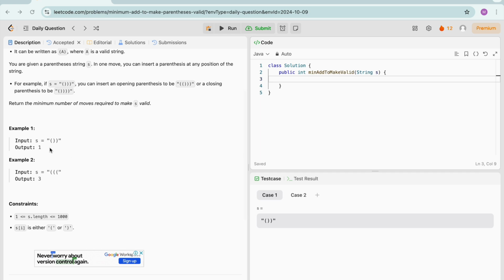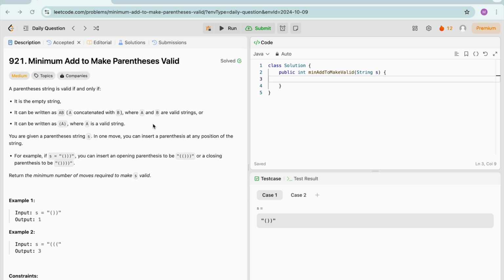If you see this example, here we have a string with one open bracket and two closed brackets. If we add one more open bracket on the left hand side, then we can return a valid string, right? Similarly, in example 2, we have three open brackets. In order to make this string valid, we need to add three more closed brackets. That's why we are returning the output as 3. So let's see how to write code to implement this program.